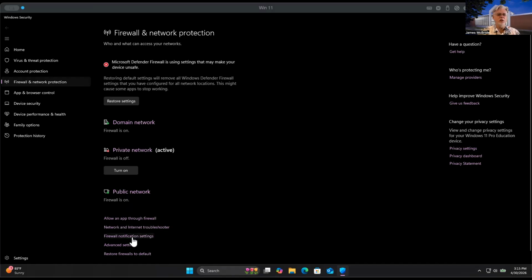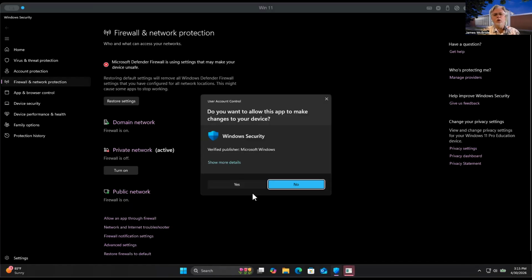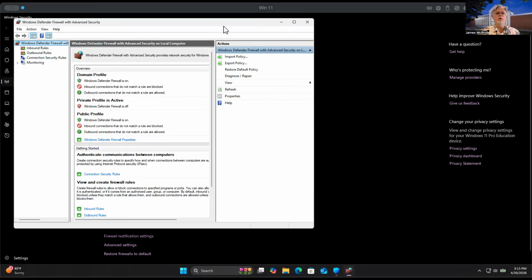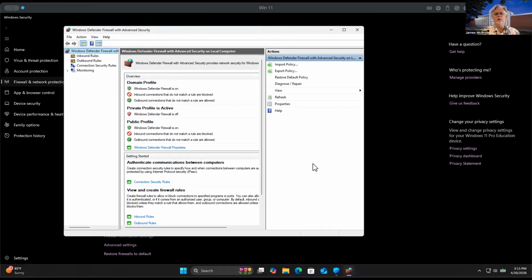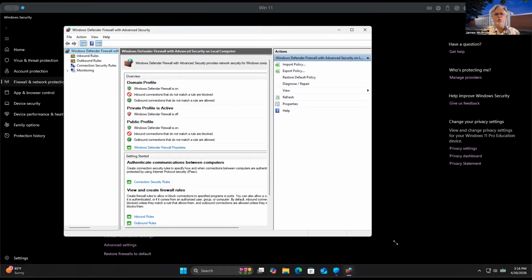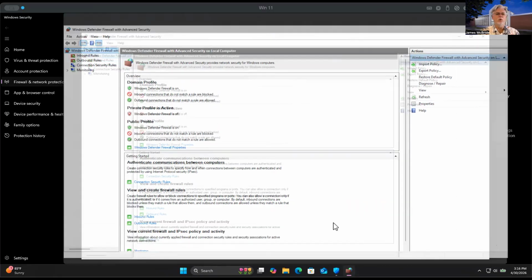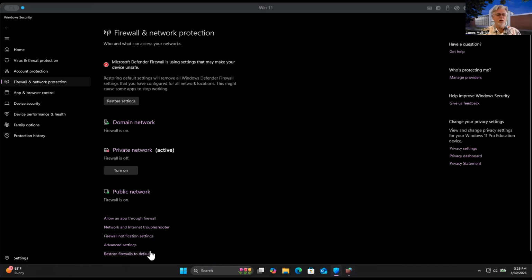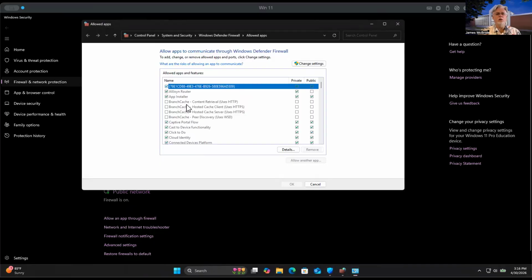Now, these links are going to take us to a whole other world, shall we say. It's loaded up here, and this is our old control panel. That's why it looks different. In other words, they haven't bothered to update it. They just leave it the way it was. And this gets us into the advanced security. So again, how did I do that? Well, I just said, I would like to see the advanced settings, and there it is. You can go straight to allow a certain app through the firewall, and it's kind of a place to do that.